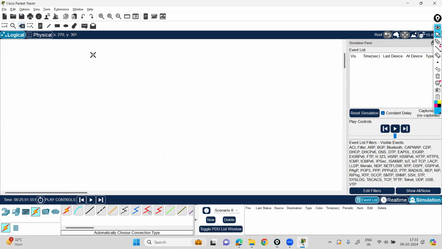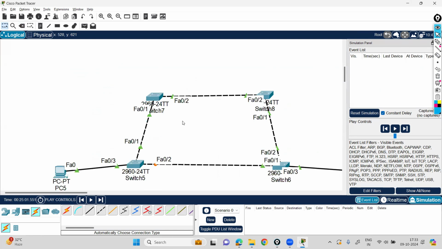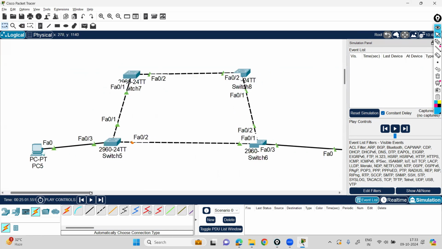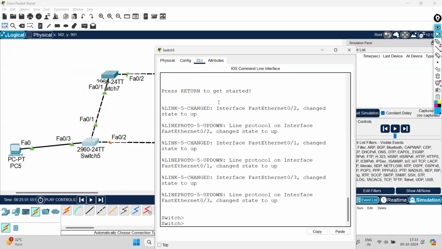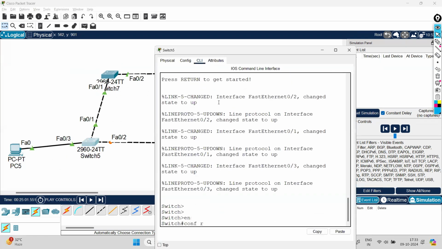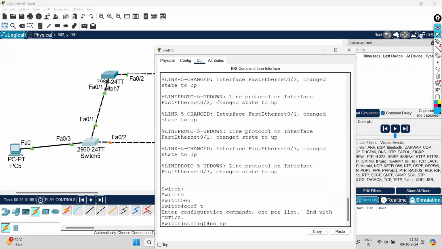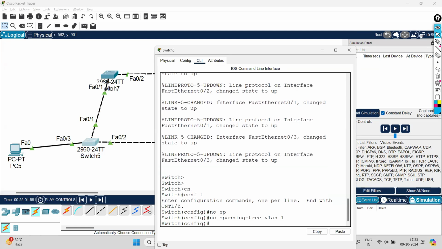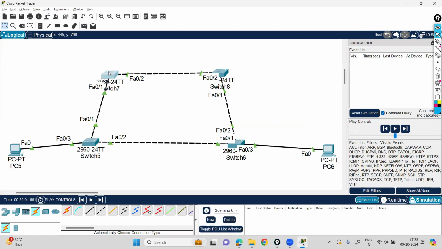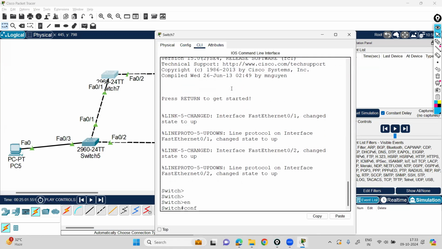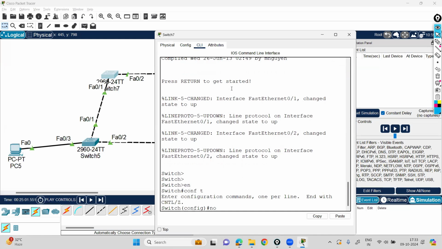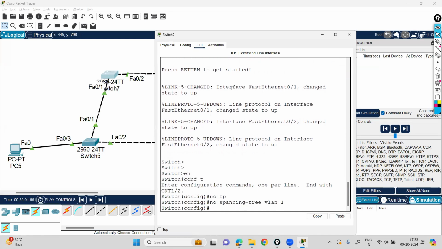If we have four switches in a closed loop, then how does the STP protocol impact this? If we eliminate the STP protocol, what are the impacts on the network? Okay, so let me go to switch number one, go to CLI, enable, configure terminal, no spanning-tree vlan 1. Okay, let's eliminate the STP protocol on the second switch. Enable, configure terminal, no spanning-tree vlan 1.